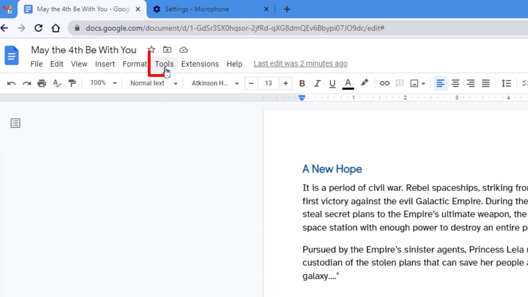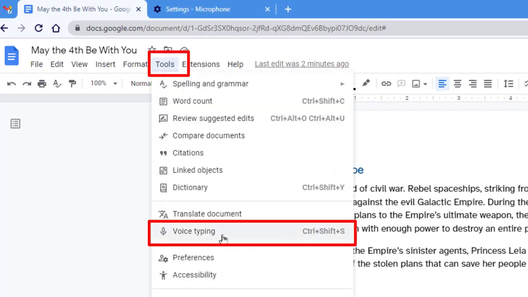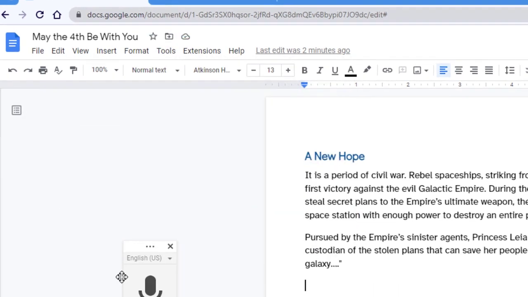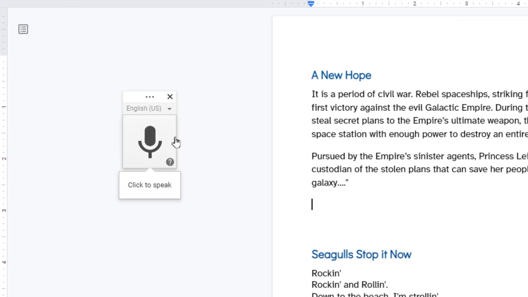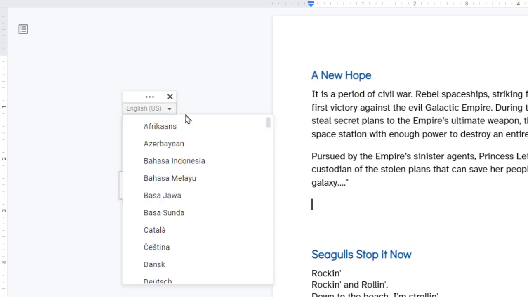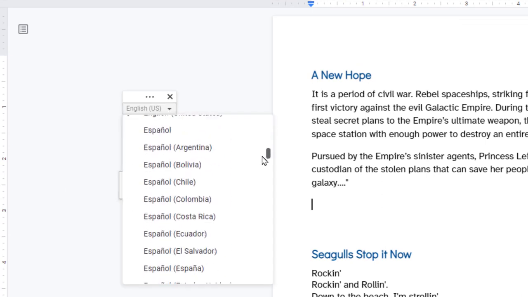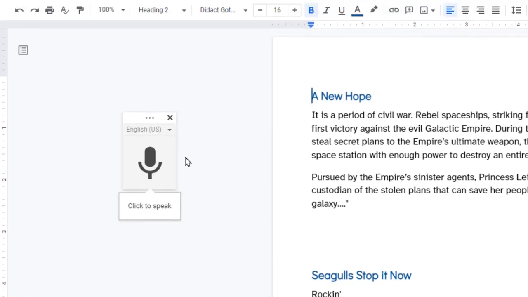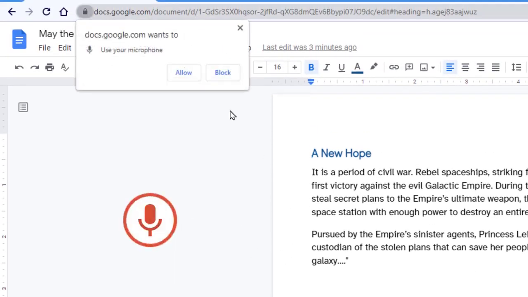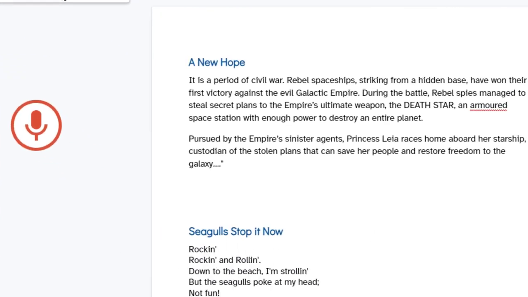To pull it up, go to Tools and then click on Voice Typing. You're going to get a little pop-up here with a microphone and it tells you to click to speak. Notice that you can choose a different language here and there are many supported languages. When you're ready, click the button to speak and make sure to approve the microphone use on this site.